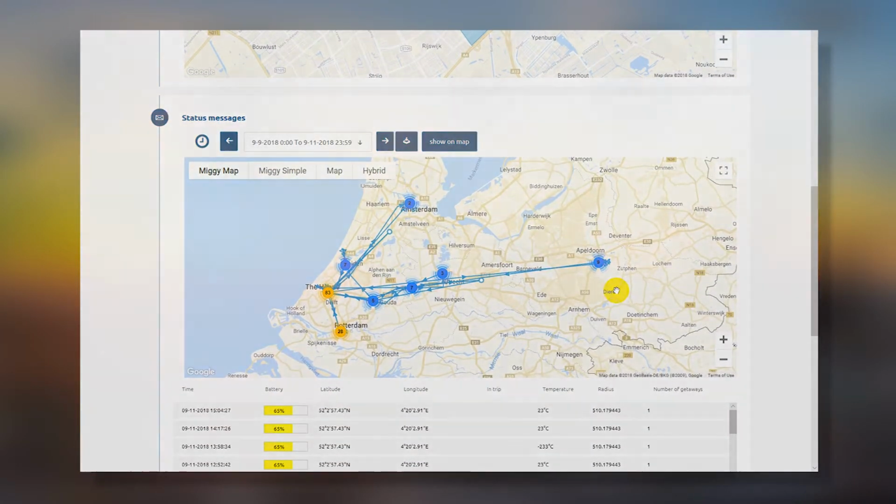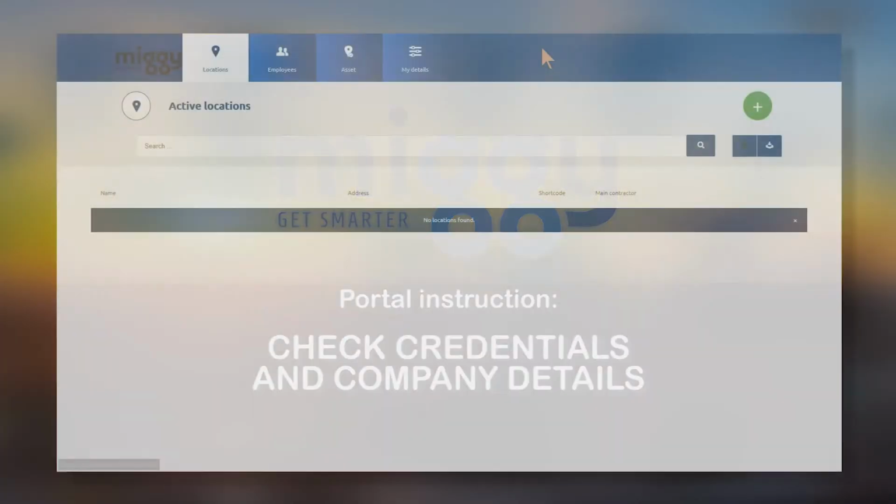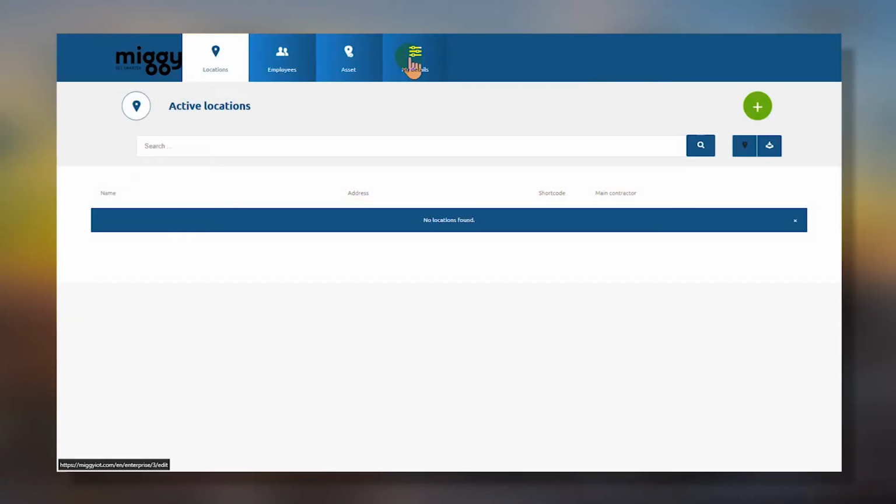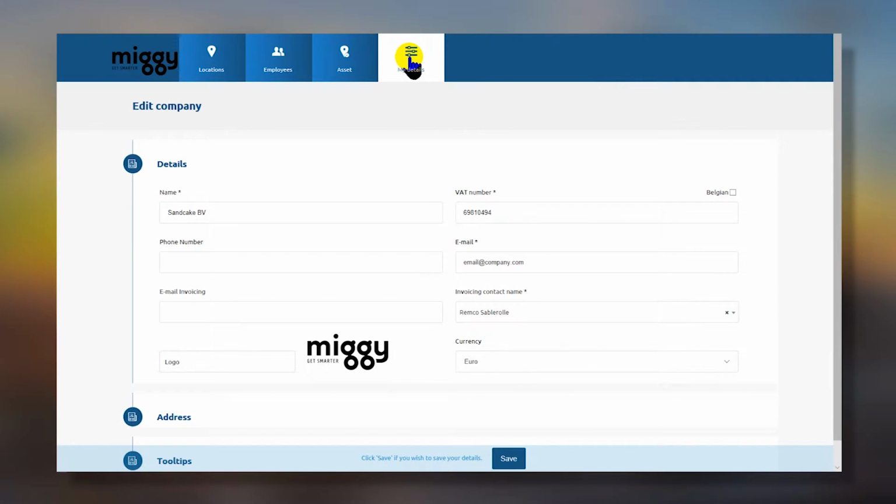Follow the next steps when logging in for the first time. At first login, go to My Details, to check and complete your company details. Complete missing or incomplete data. Enter your company VAT number and billing address. Select the responsible employee. If not available here, go to the employee section and create one.